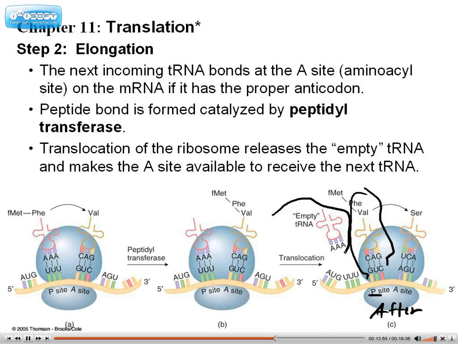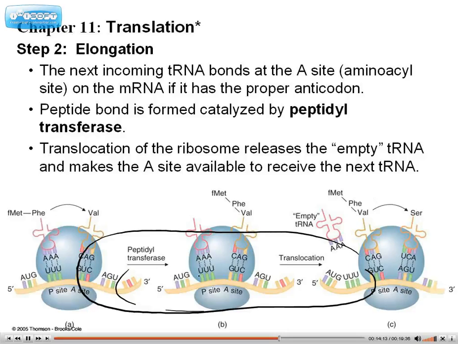The original old one, which is now empty, is ejected. Now, this process occurs over and over and over. Peptidyltransferase for transferring it, and then as the polyribosome moves, we have translocation. It's transferring to the next messenger RNA codon.